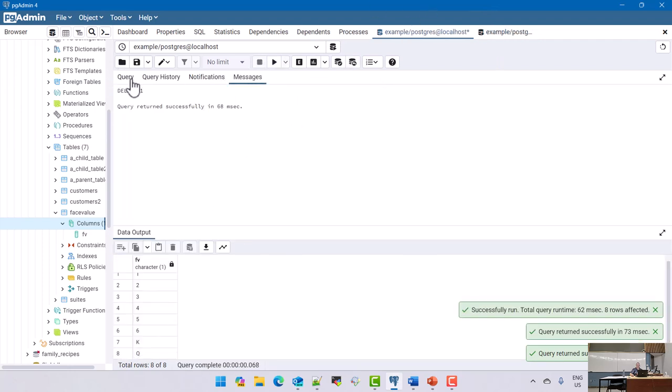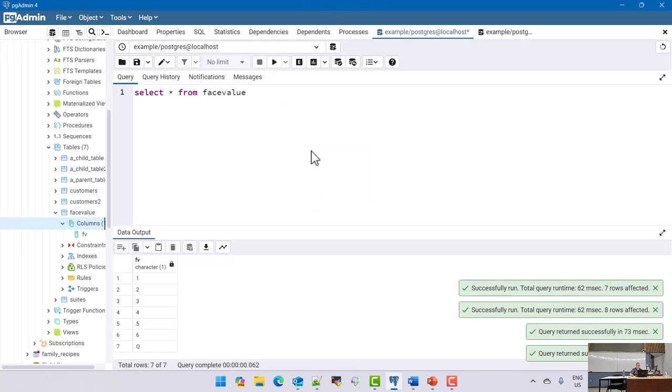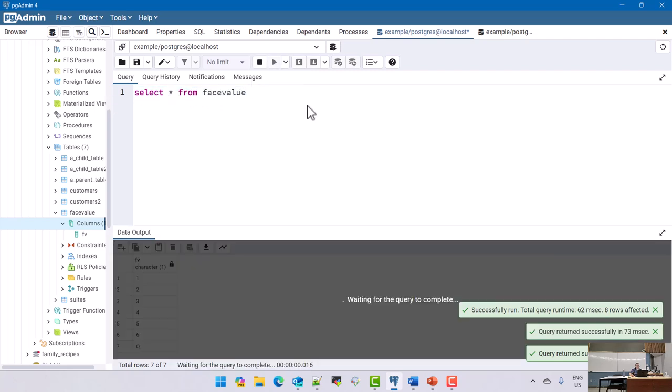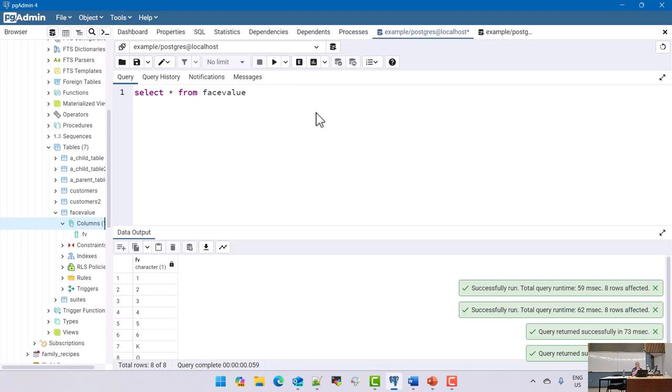Now, if I were to roll back, actually, let me go really quick here. Go select star from face value. See, the king is gone. If I go roll back, and I go do the select star again, the king is back, because the rollback says the transaction failed. Let's undo what I just tried to do. This is the closest to undo you will ever have in a database.